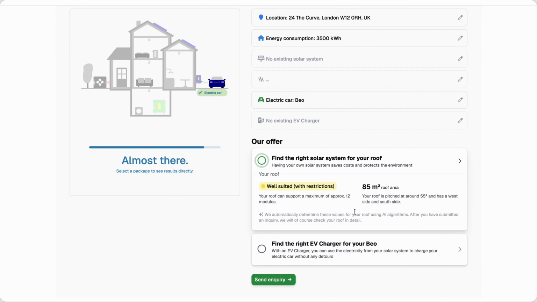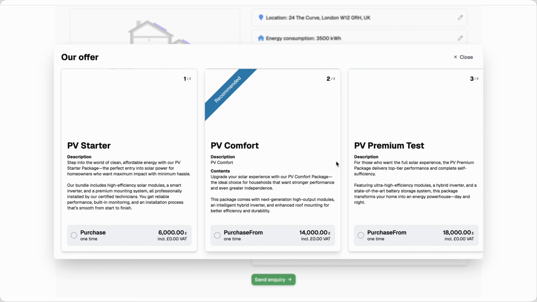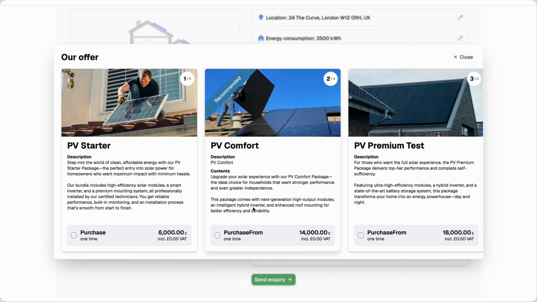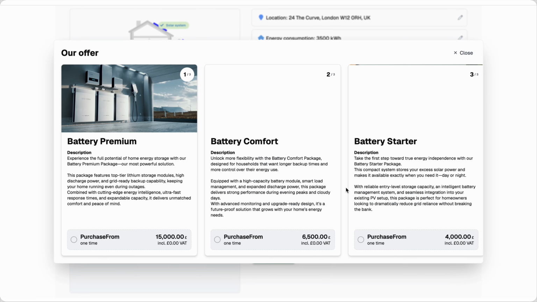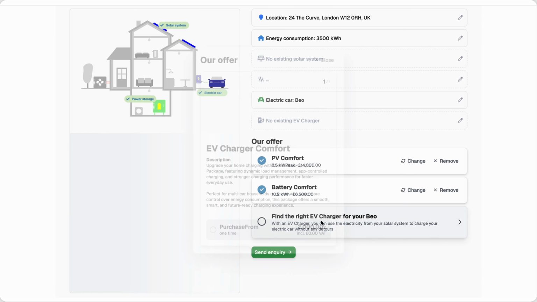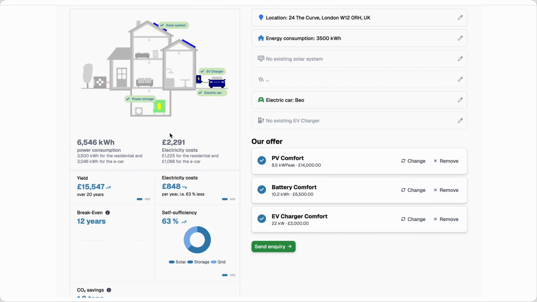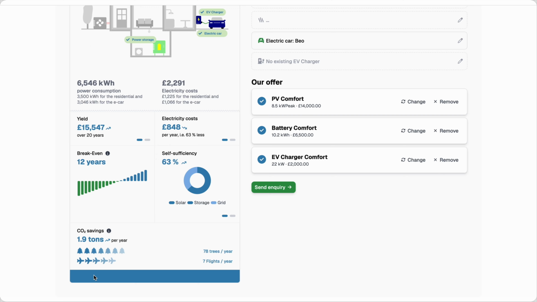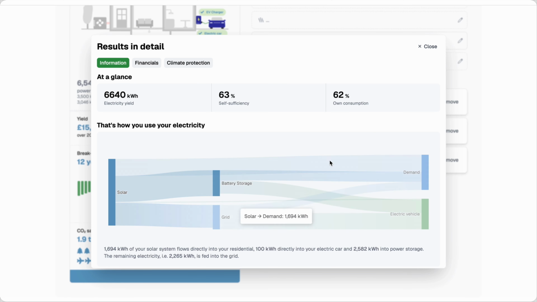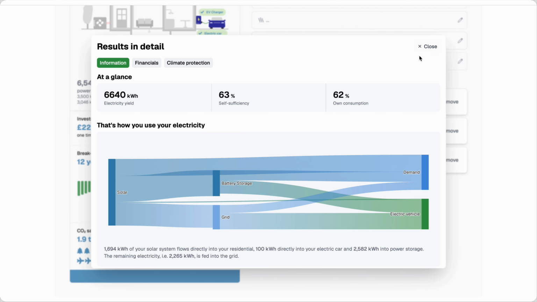And what am I looking for? I want a PV system obviously, so I'll check in with the PV comfort, and I want a storage unit, and I want a charger for my EV, and I get all the simulations here on the left already, including a detailed view of energy flows, so very informative for the end customer.